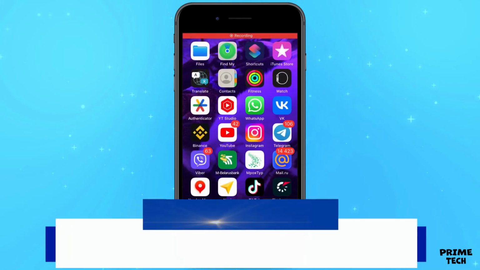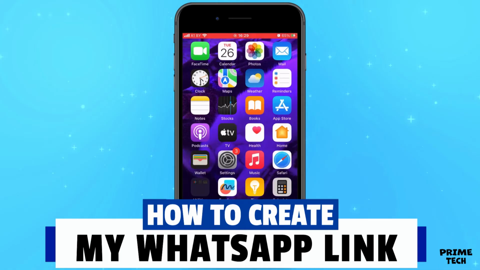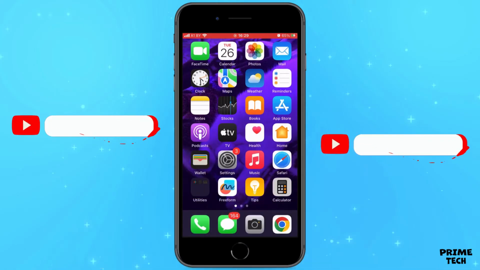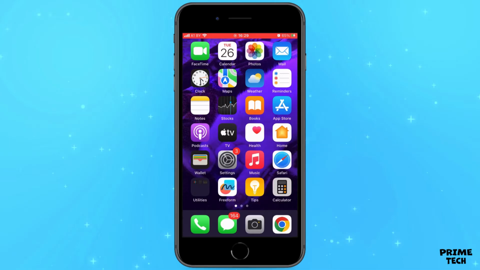Hello everyone, in this video I will show you how to create my WhatsApp link. Basically it's pretty easy, just follow the steps I do to not make any mistakes. So if your relative or friend cannot find you on WhatsApp, then you can send him a link to chat with you. Today we will learn how to do this.